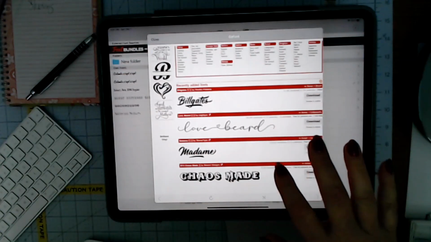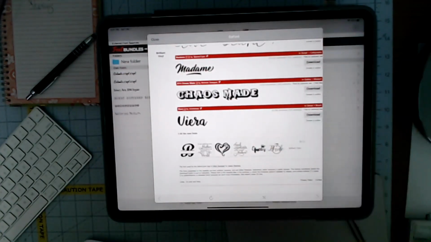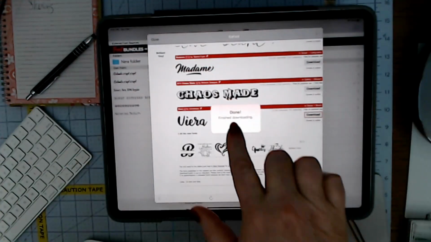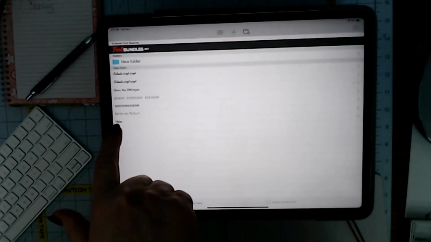No, that one's a little thin. I probably wouldn't ever cut it. I'll just take this Viera. So I'm going to hit download, and it's going to download the font. There I am. Done. Finished downloading. Now I press OK. Then I can just X out of this, close it, and you see right here is the Viera. Like I said, it may not be clear, but that is it right there on the bottom.